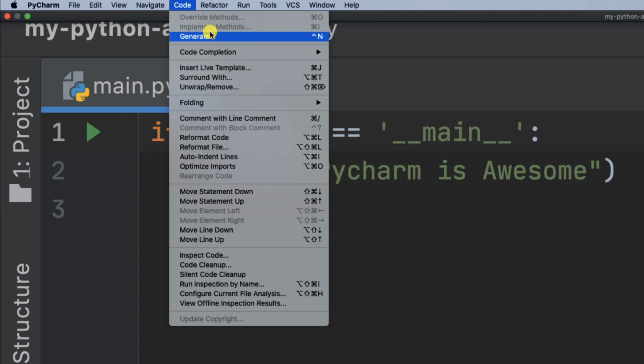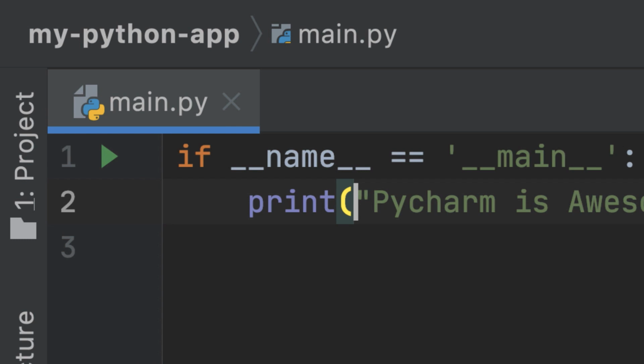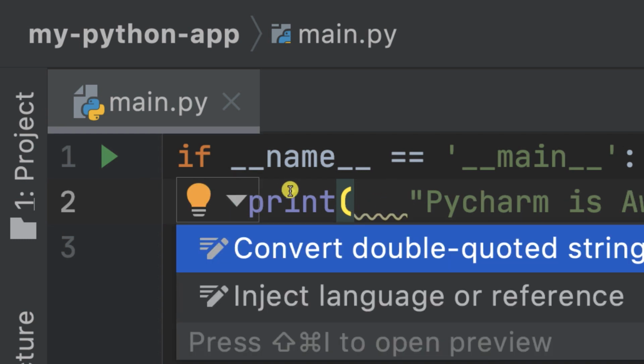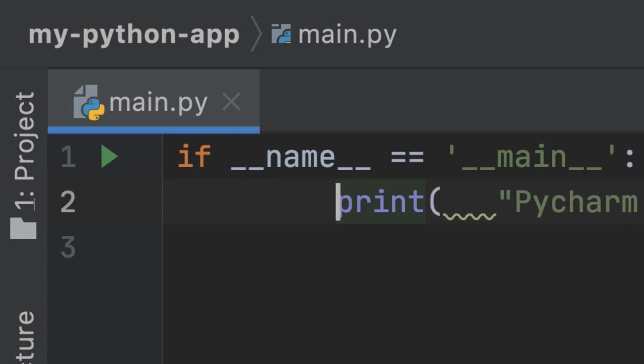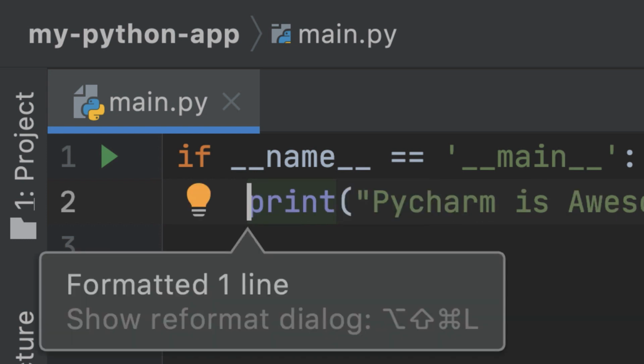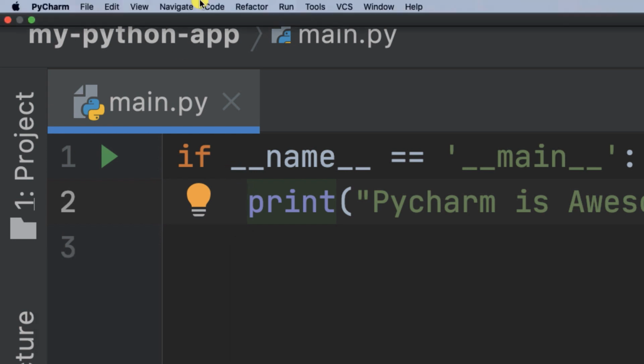Then we have Code. This is where we can generate some code. For example, comment is command and then forward slash, my bad. If you want to format your code, that's the command there. For example, if this is like that, and then just like this, if I press command and then option L, you can see that it did format the code, and you can see it says formatted one line. I'm going to touch on all of that as well.